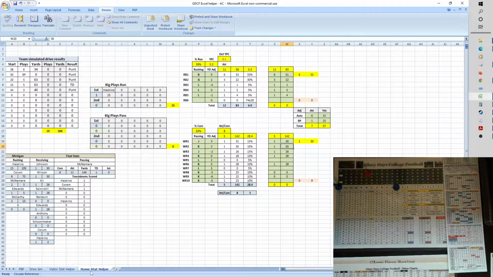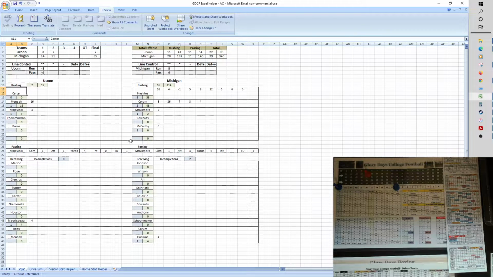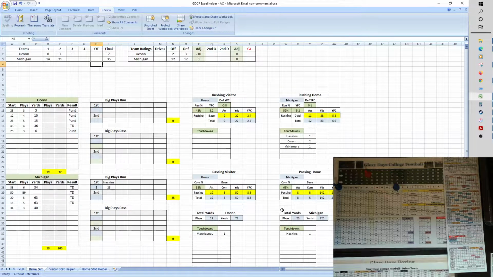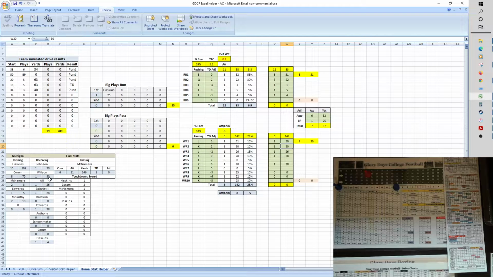You can see here on Michigan's, I've already done this on Michigan's play-by-play. I'm sorry, Krajewski, that is right. So Krajewski was 1 for 1. McNamara was 1 for 3 in play-by-play mode. And then drive sim, McNamara here is 5 for 8. So that's going to make him 6 for 11 overall, and that's what shows up here in the final stat tab. So disregard that. Everything is working as it should.